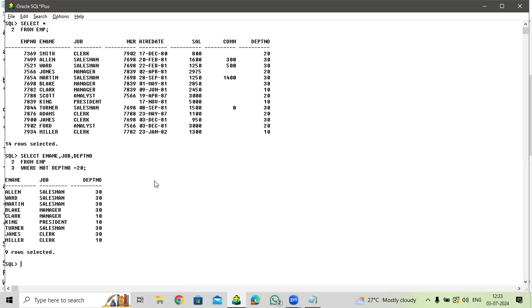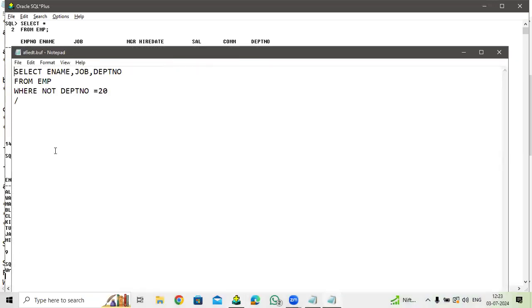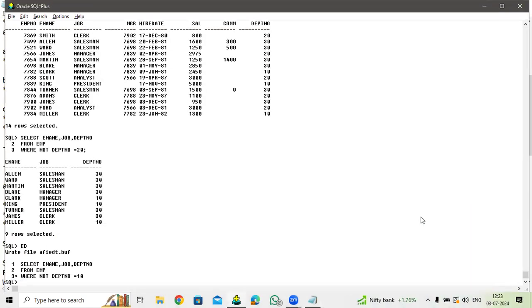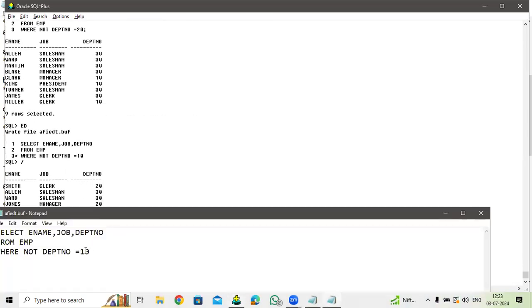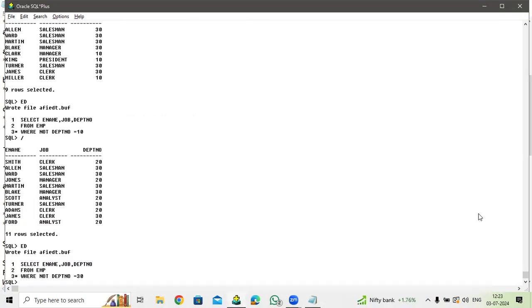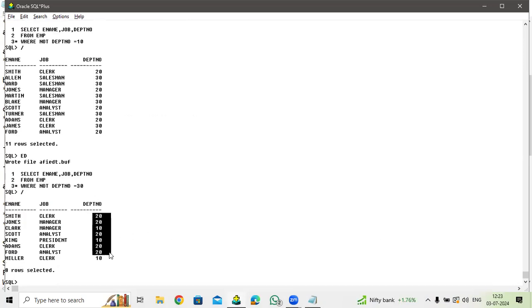So what is the NOT operator? It is an inverse operator. The values which we select will be rejected. Here we have selected 20 and it is rejected. In case I make it 10, 10 will be rejected and we'll get 20 and 30. In case I make it 30, 30 will be rejected and we'll get 10 and 20. So that is the NOT operator.